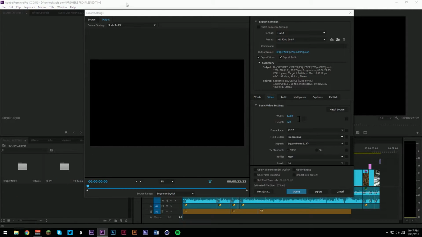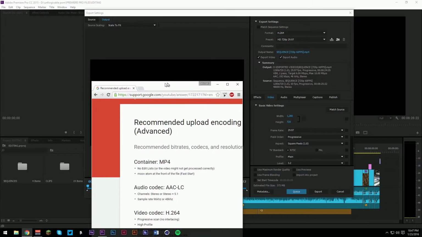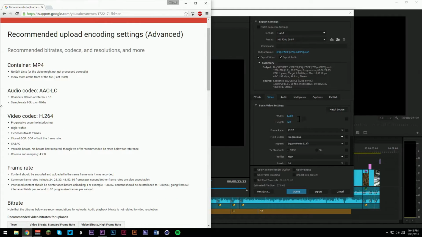By the way, I'm basing all my export settings off of the YouTube recommended encoding settings, and I'll leave a link down in the description for you guys. Let me type it up: YouTube recommended encoding settings, right here. Perfect. So for video codec, it's going to be H.264, and the container is MP4, and that's what we have in our multiplexer.